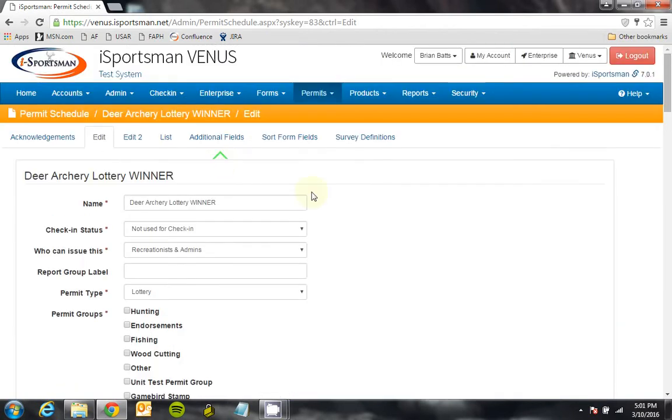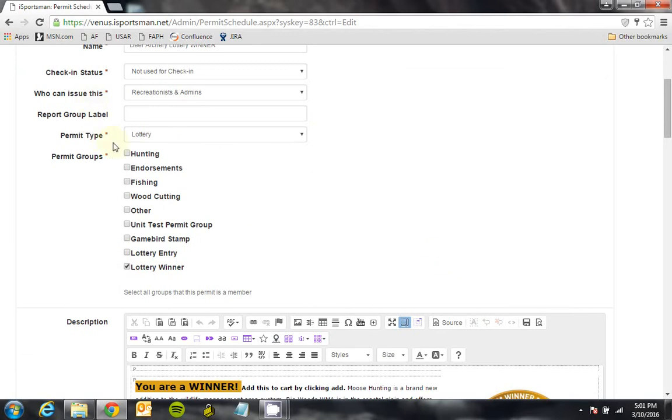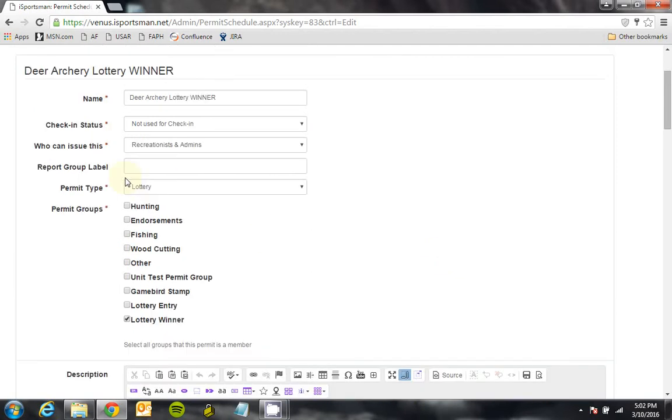All right. So the other main part when you're setting up your winning lottery ticket is you set your permit type to lottery, of course, and you'll set your permit group to lottery winner. And I'll explain why that's used later.